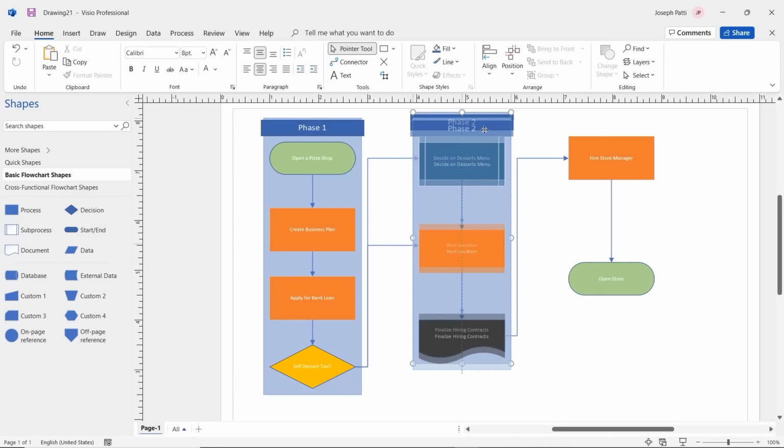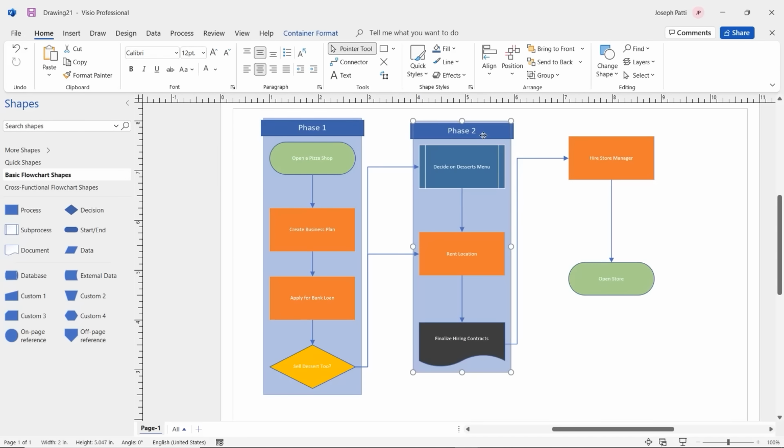Now you can move these containers as well a little bit further down so that they are matching as close as possible to the other one. Perfect. And then I can make this a little more, just like that. I think that looks great.